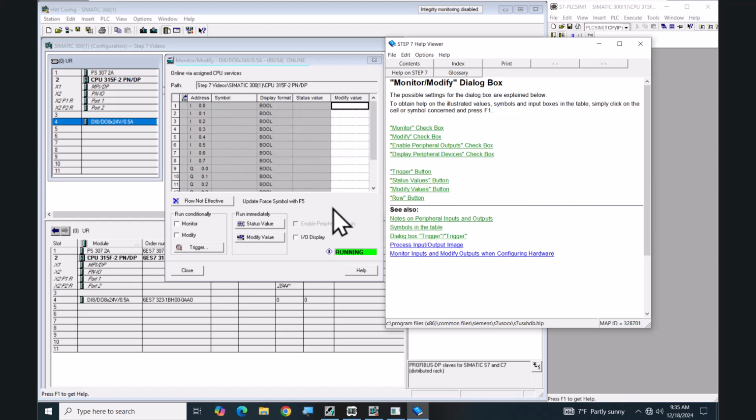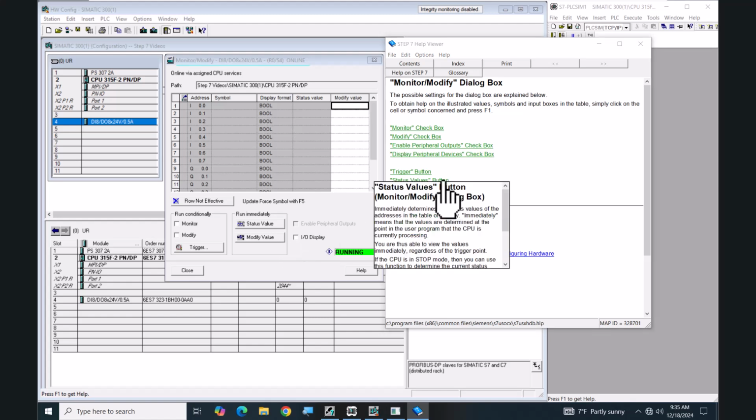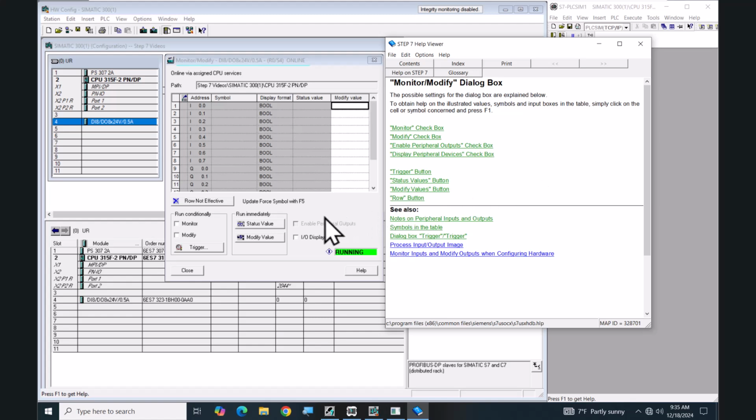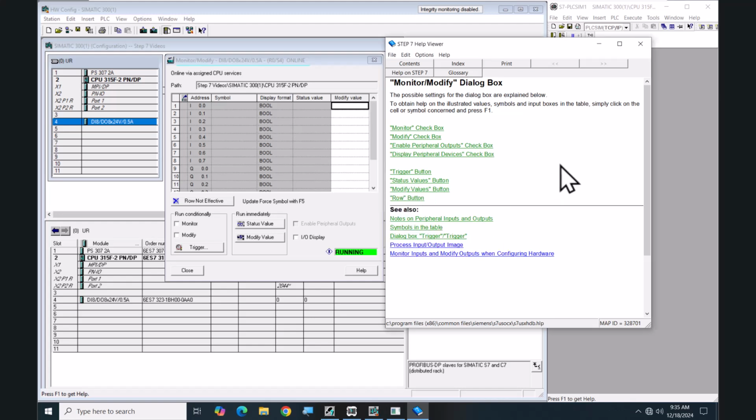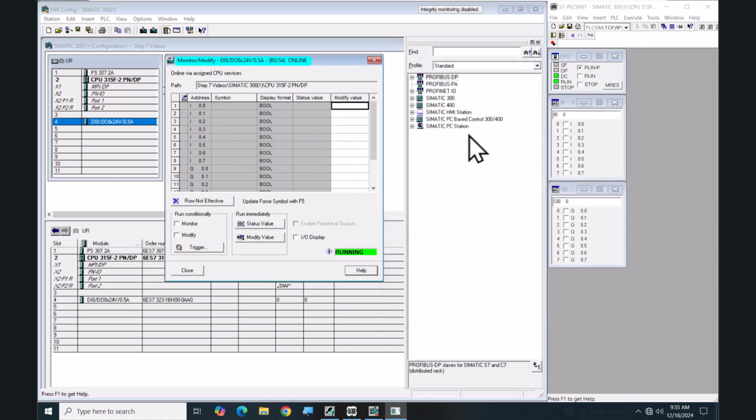Under Run Immediately, you have Status Value and Modify Value. The Status Value button is for reading your values immediately. The Modify Value is for writing your values immediately. I will close the Help. I will select the Trigger button.